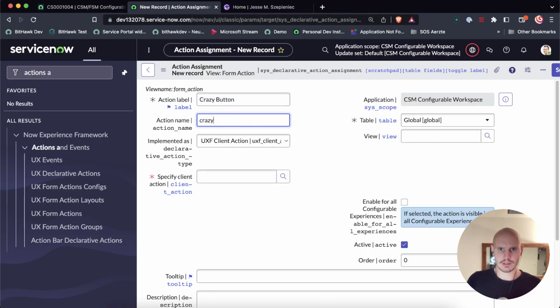So that means it should be something like this. This is just to keep with the convention. Then here, table is global. This one's important to leave at global because later on, when we define the form action, we need to refer back to this record. And we can only do so if we leave this on global. I know it's a bit confusing with the scopes and the tables. There's other records that also have table fields, and in those cases, we do need to change them. In this case, we'll leave it on global.